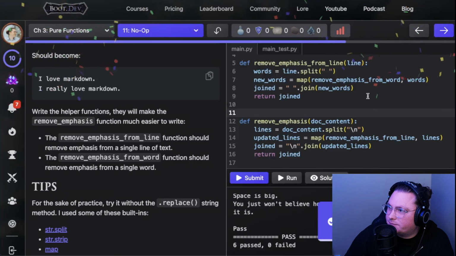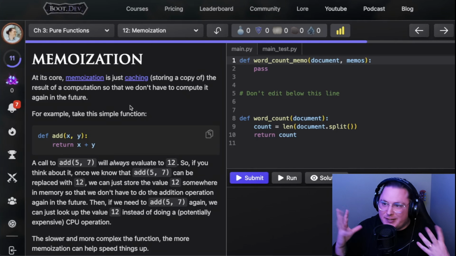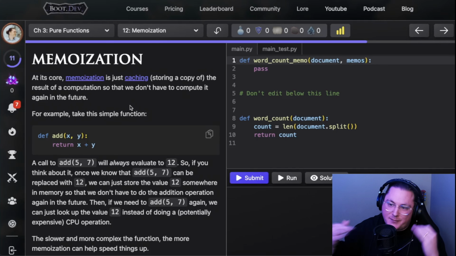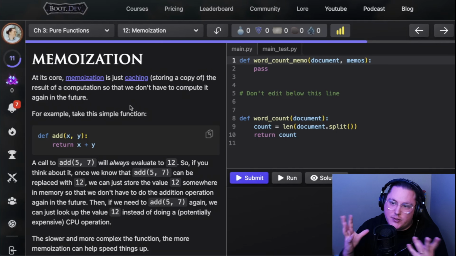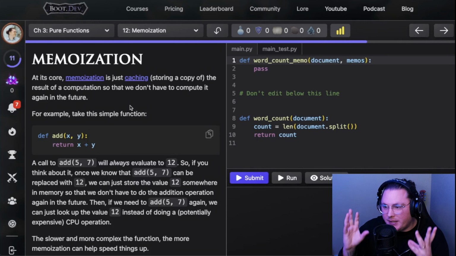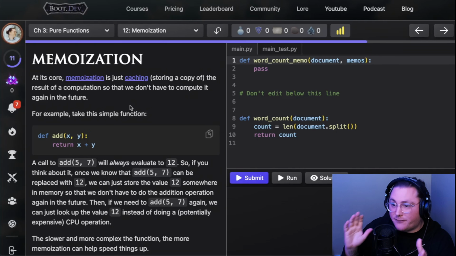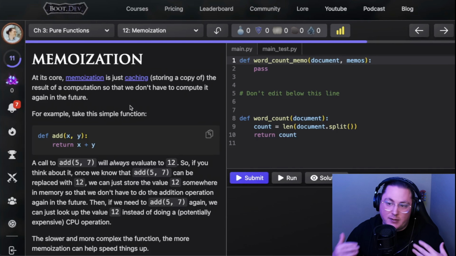Boom. First try. Memoization. At its core, memoization is just caching. In memoization, you compute a value, store the value, and then instead of having to compute it over and over, you usually use this when you need to reuse the same values repeatedly. So instead of recomputing something that takes a lot of resources, you can save the value after you've computed it the first time, and then just look up that value to get it again instead of recomputing it.